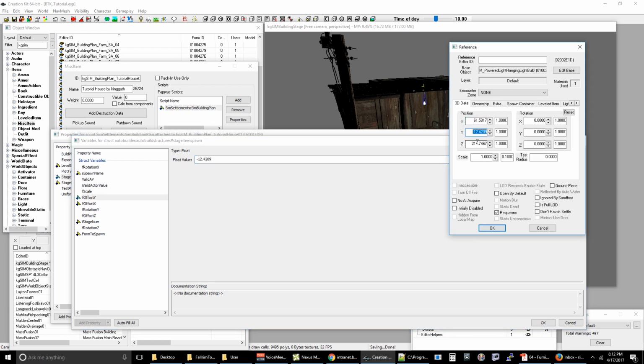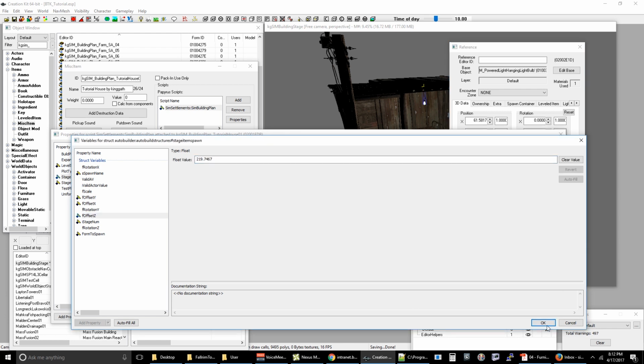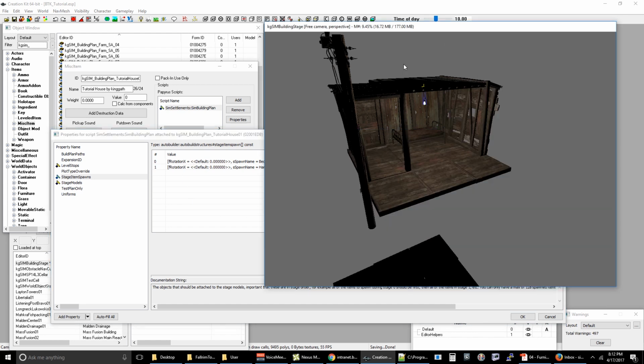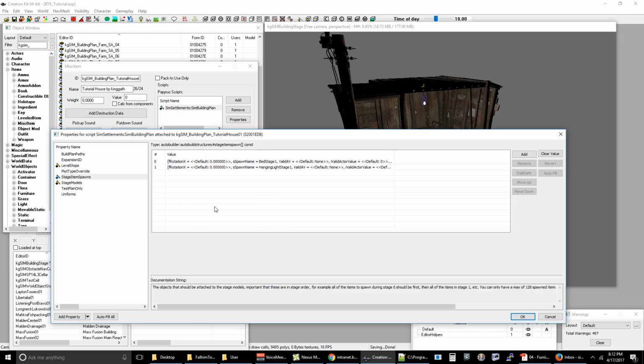And just like the bed, we didn't rotate it at all, so we don't have to worry about those. And we hit OK here. And now we've got 2 entries. So now when the house reaches stage 1, it's going to create a bed and then create this little light.